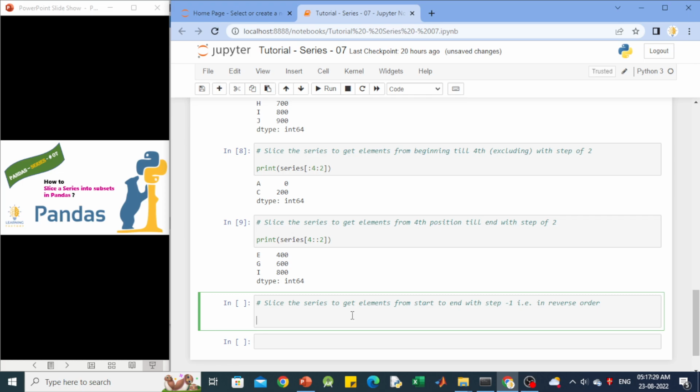Okay, now let's see one more. Let's slice the series to get elements from start to end with a step size of -1. That is, we would like to reverse the series in order. So how can we do that? Let's use the slicing method here. We want to use all the elements, so we can omit the first element and we can omit the last element, but the step size is -1. It is possible to provide a negative step size, and it is right now -1.